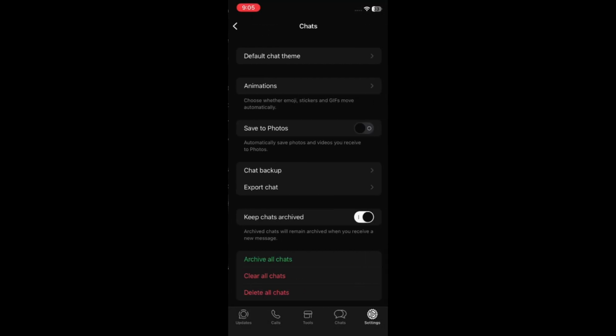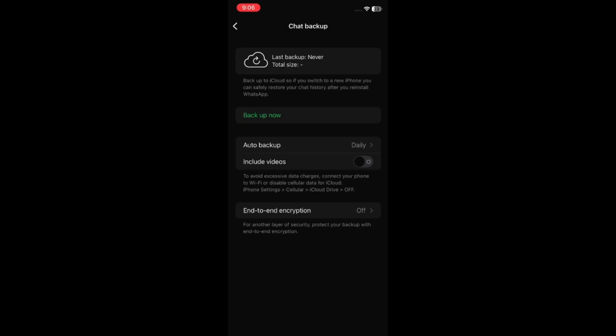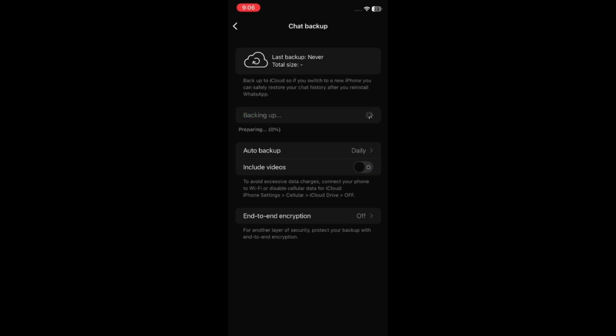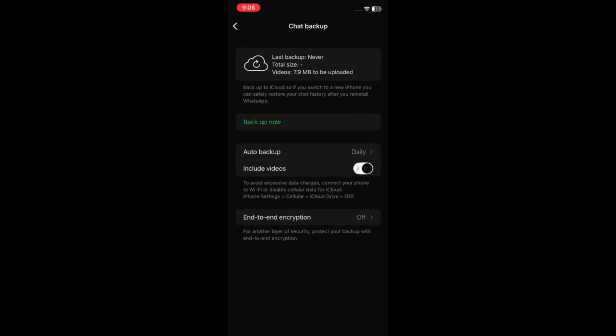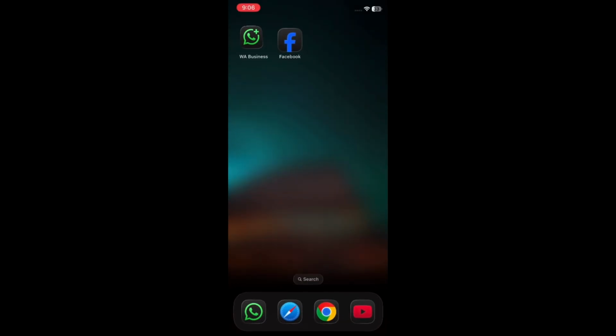Scroll down and tap on Chats, then select Chat Backup. And make sure that a backup was created before your messages were deleted. To restore the backup, uninstall WhatsApp from your phone and then reinstall it.